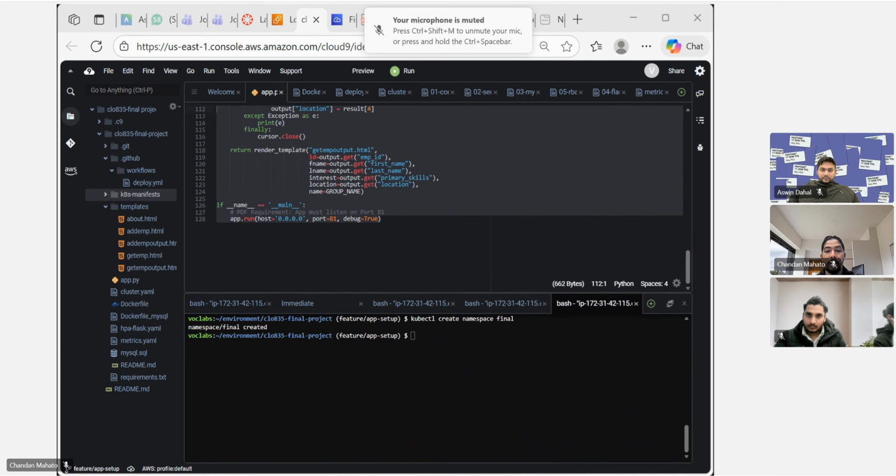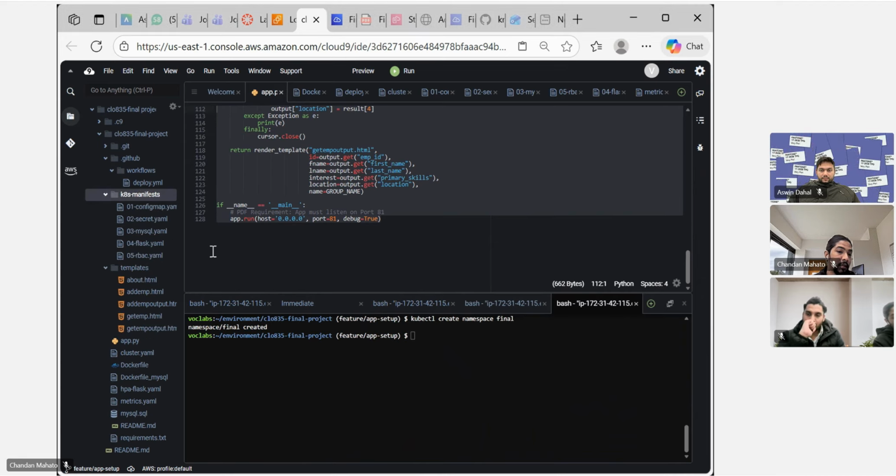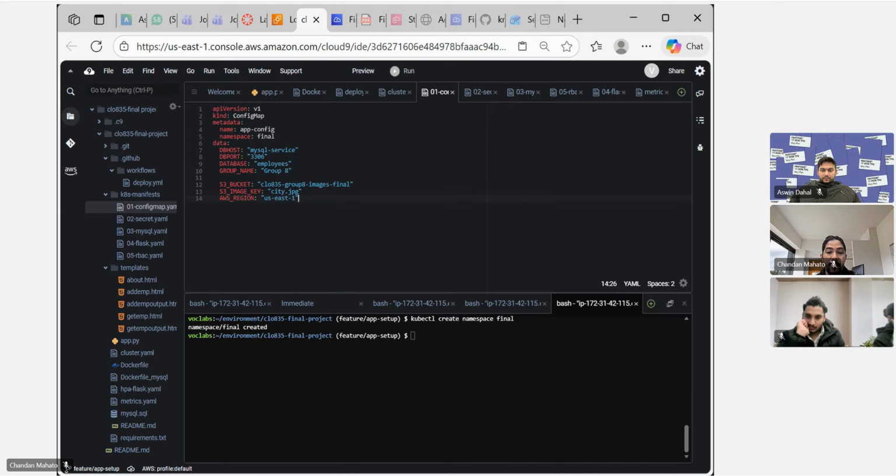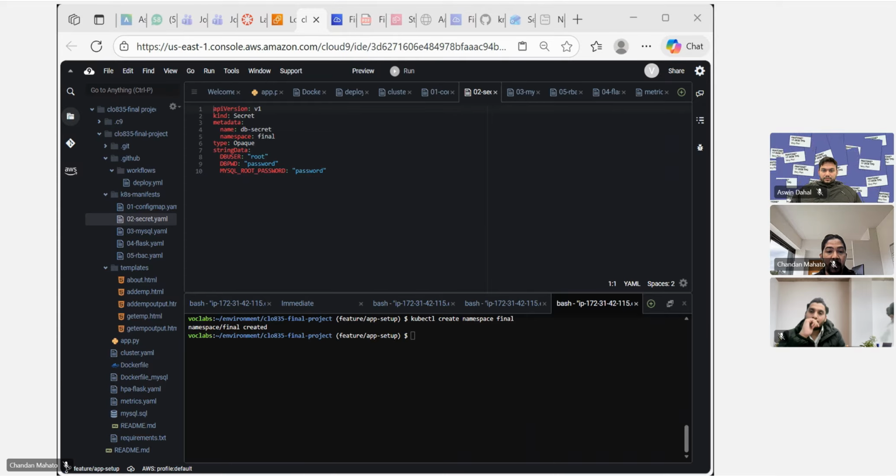We'll now deploy our application components into the final namespace using the manifest files that we have already created. As you can see, the manifest files are over here. Let me walk you through first the configmap.yml file. This file stores our configuration, like the S3 bucket name, and similarly the secret.yml file securely stores the database password. As you can see, it's included over here.